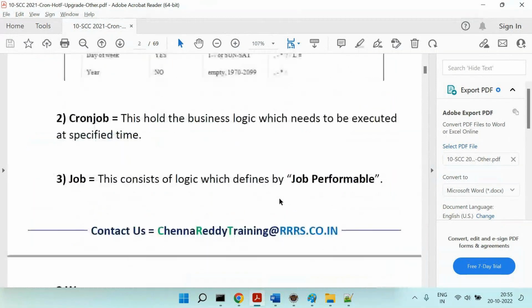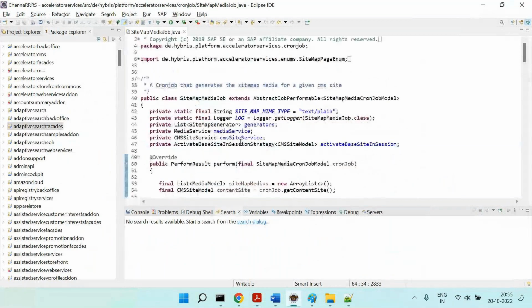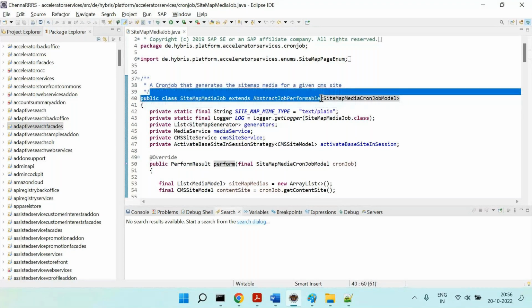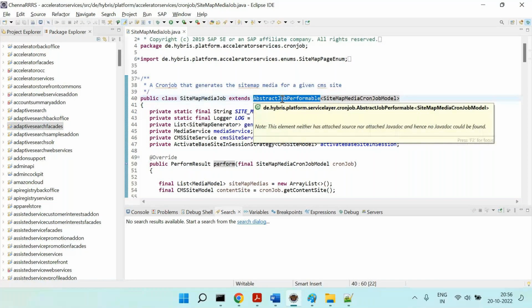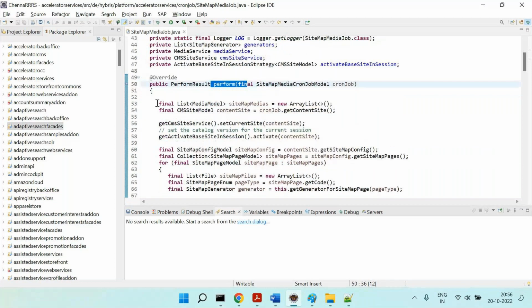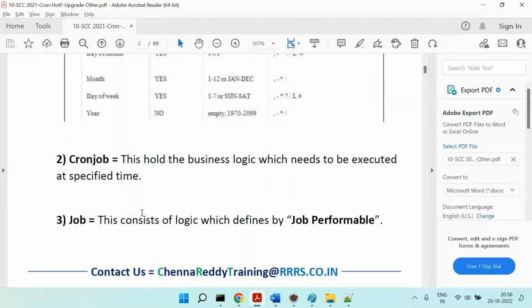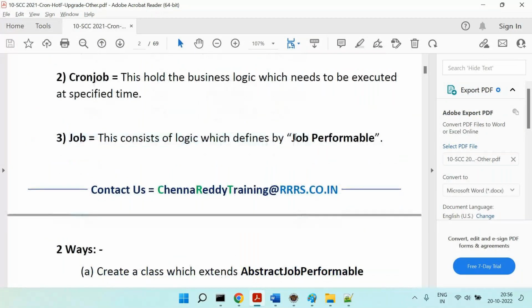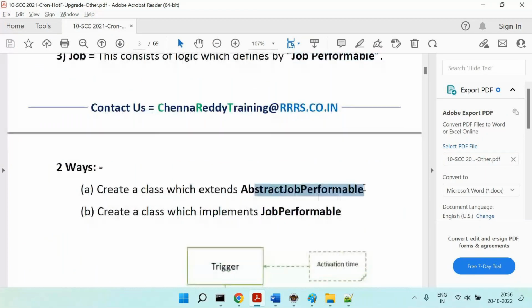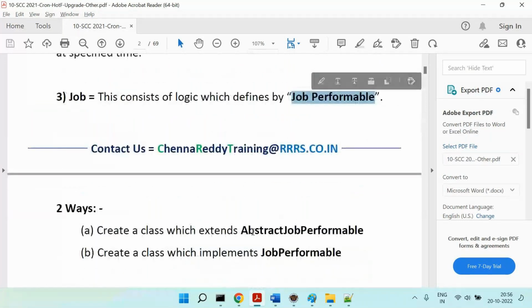That's it. Next, every cron job, can you see this one please? Every cron job extends the abstract job performable class or the job performable interface. Either one is fine. You can go with the interface or you can go with the abstract class. Go with the abstract class so that you will not have many methods.